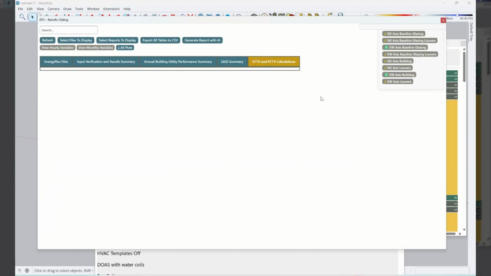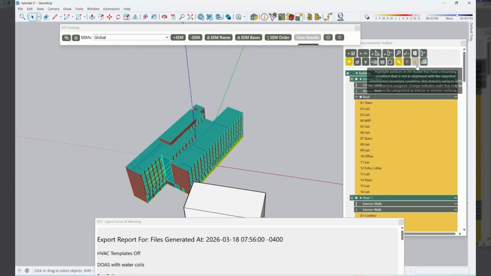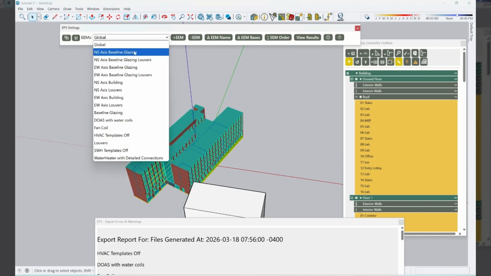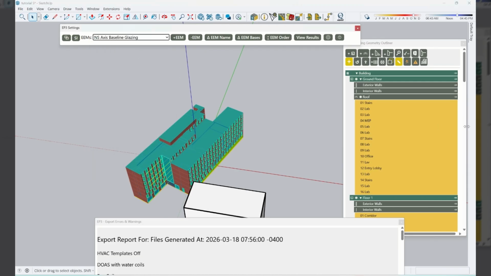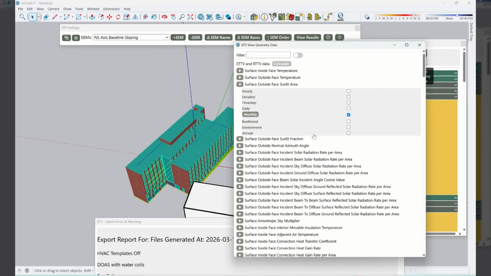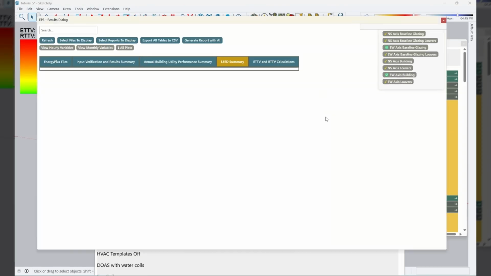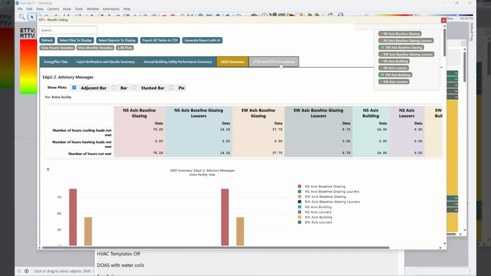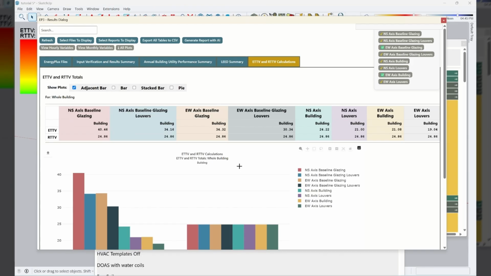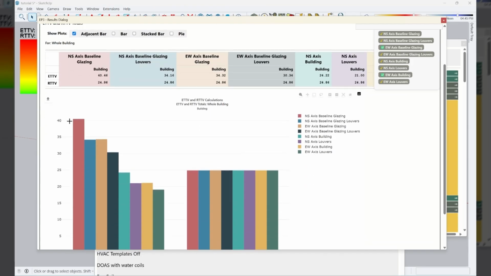We can look at ETTV and RTTV calculations in table format, but first we need to rerun those for each simulation. So to do that, I will go to each simulation and run the ETTV and RTTV calculation. Now that the ETTV and RTTV calculations have been updated, we can take a look at them in table format and also in graphical format.